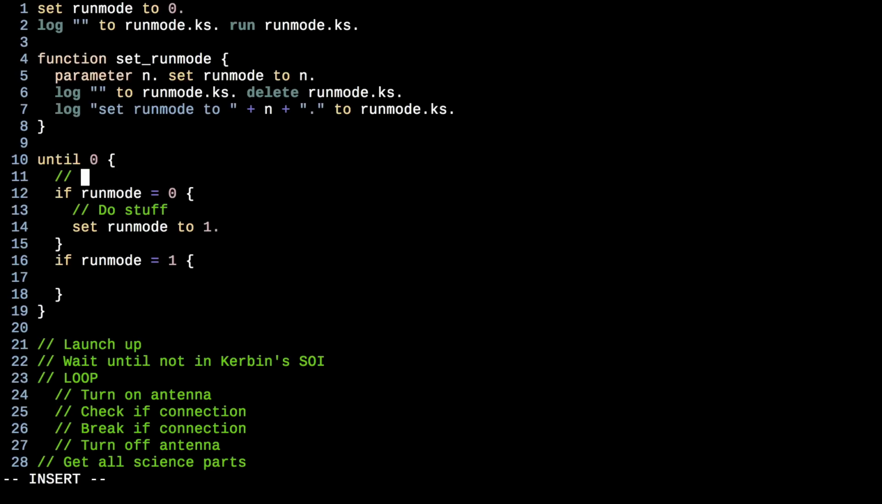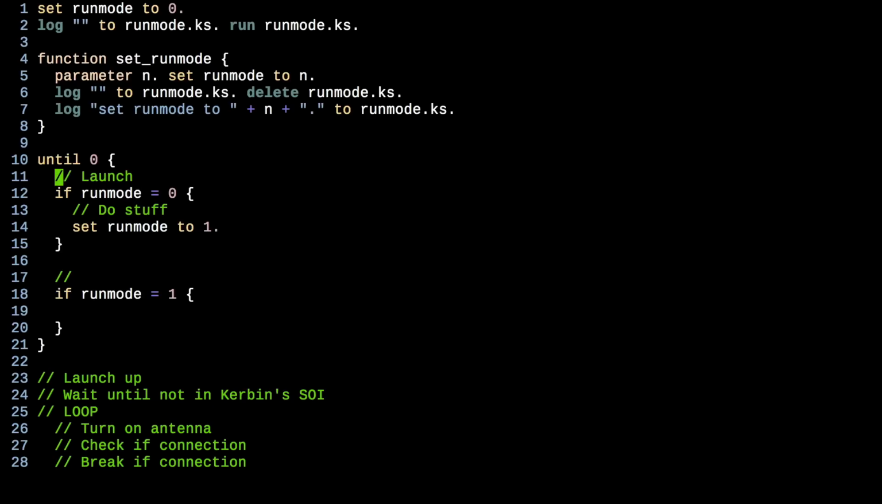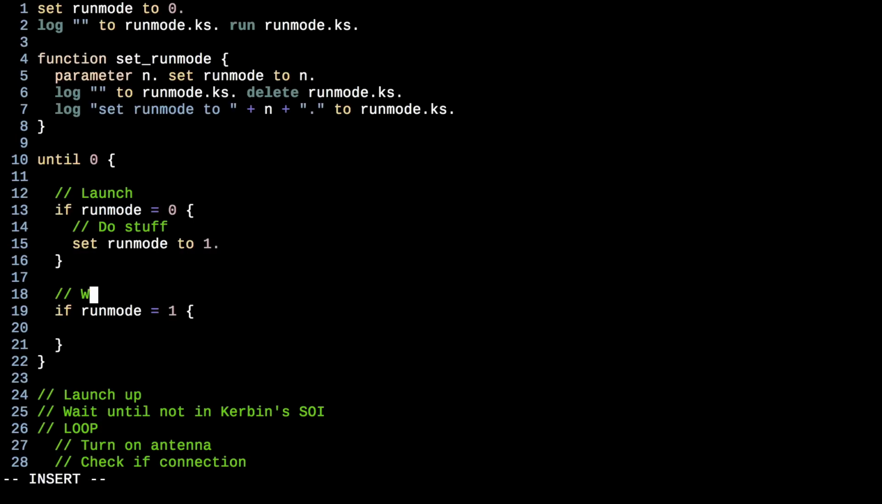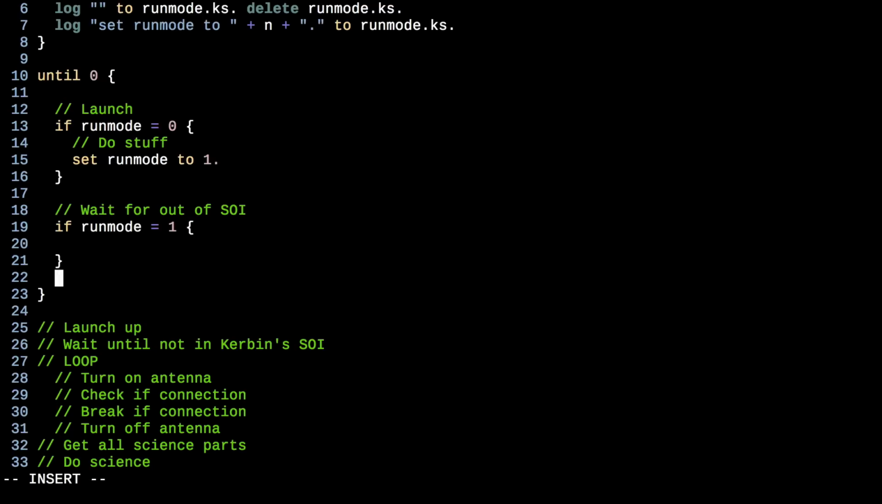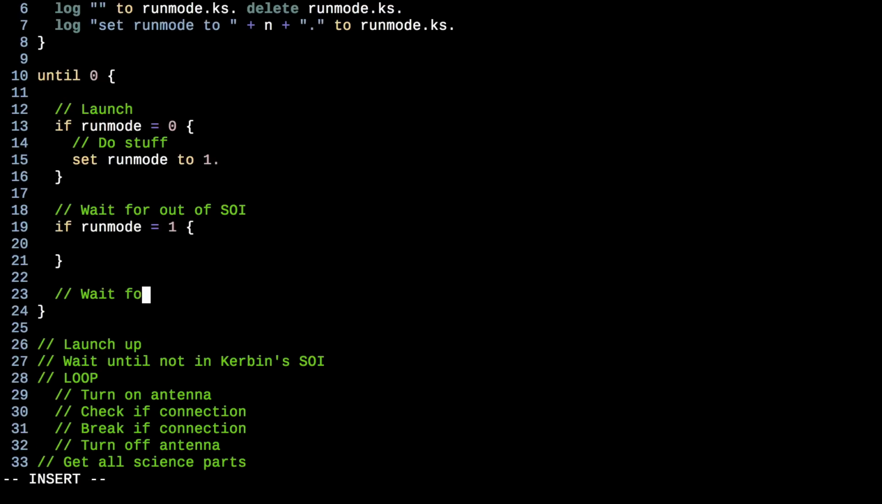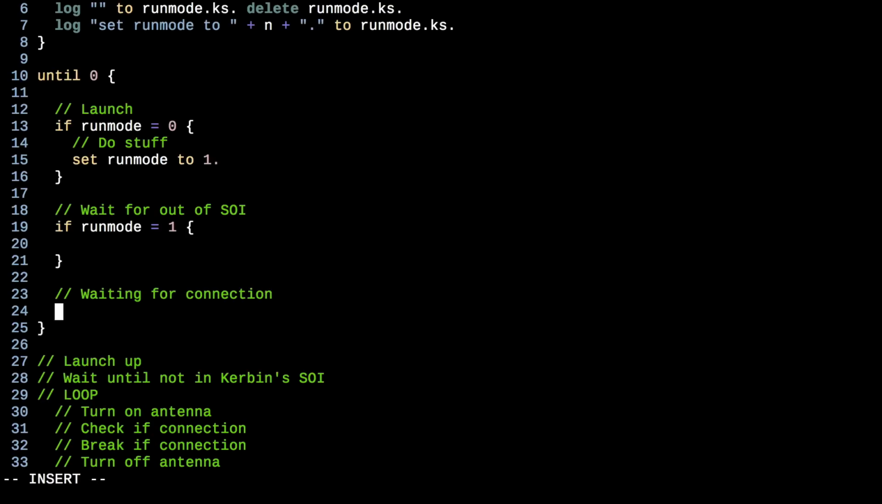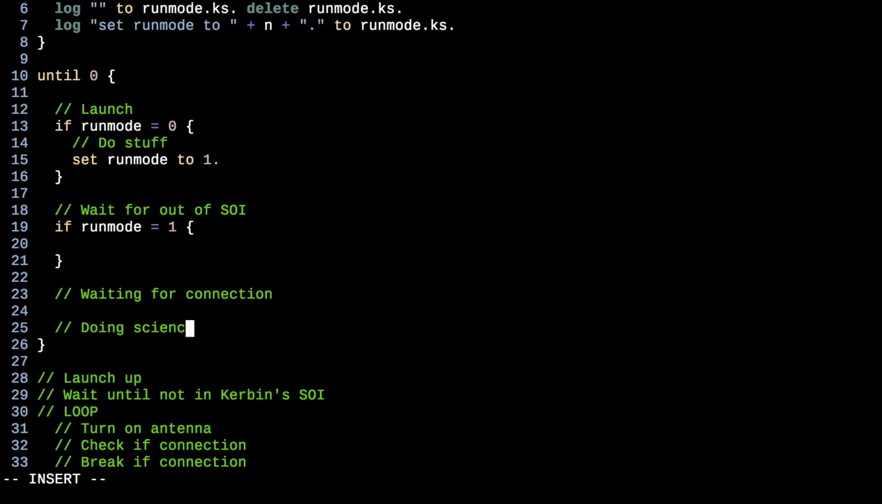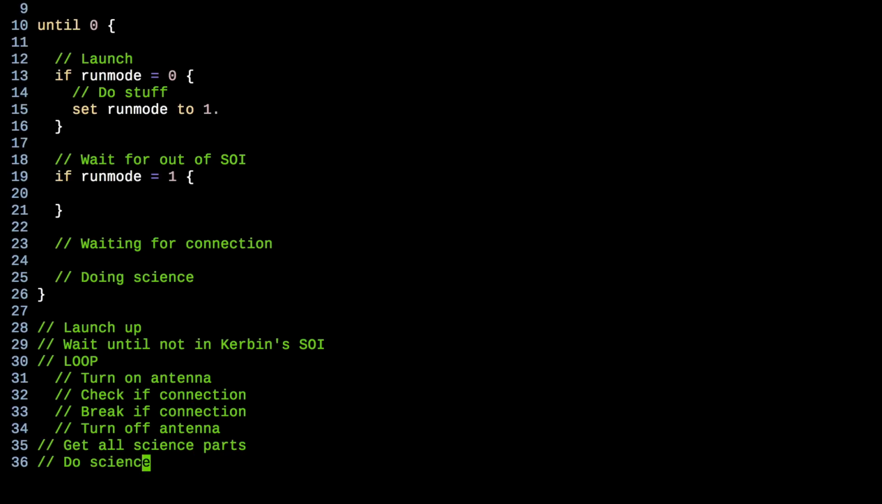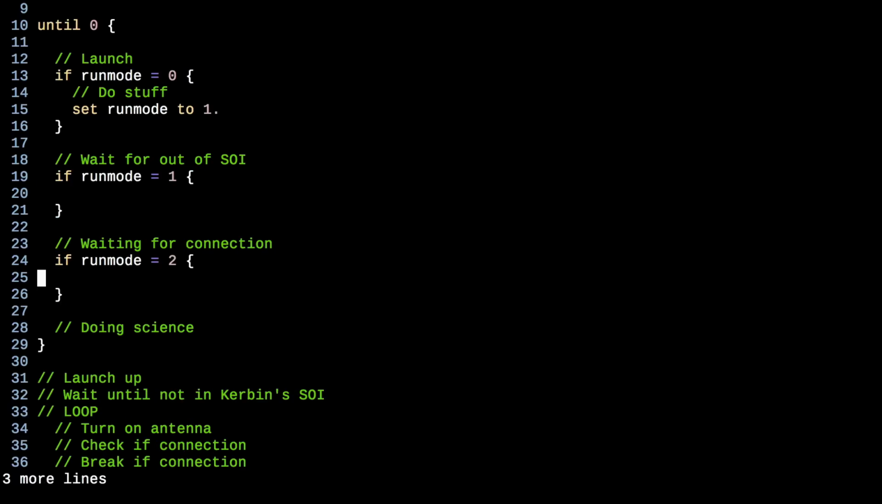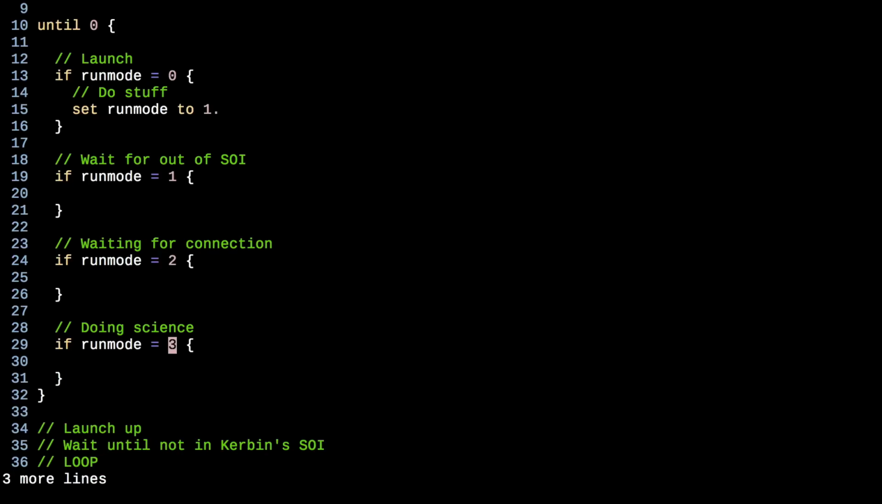Okay. Good. So let's annotate our steps. We'll grab our comments. We'll say launch stuff, and yeah, we'll just space this stuff out. So we've got launch, and then wait until out of SOI, sphere of influence, and then we'll set another run mode for waiting for connection, and then doing science. Those are the 4 run modes. This loop stuff all kind of goes in that one section. So okay, we'll have 4 run modes. Just copy and paste this body and then change the numbers. 2, 3. Good. Okay, so waiting for connection, doing science.